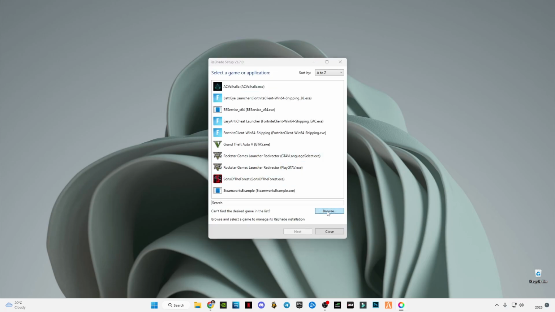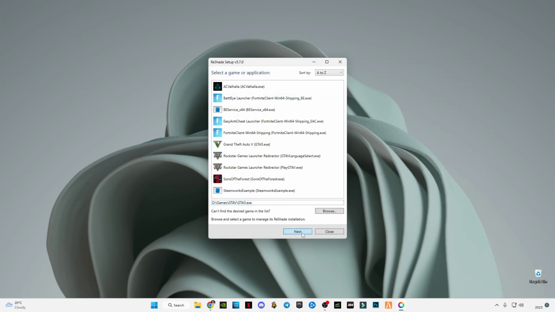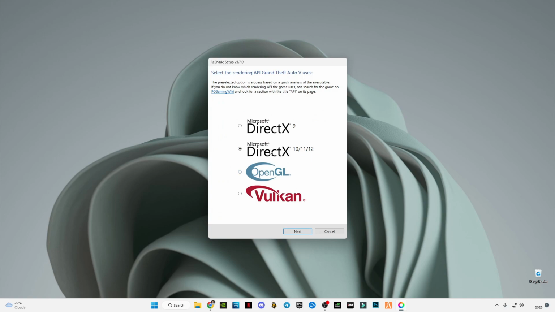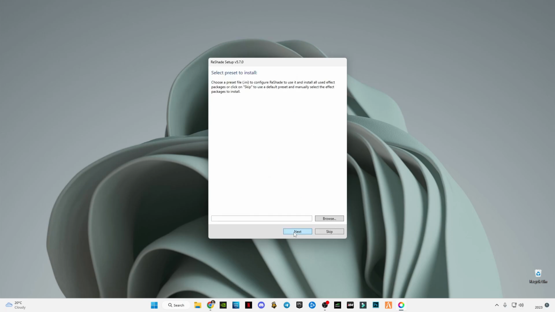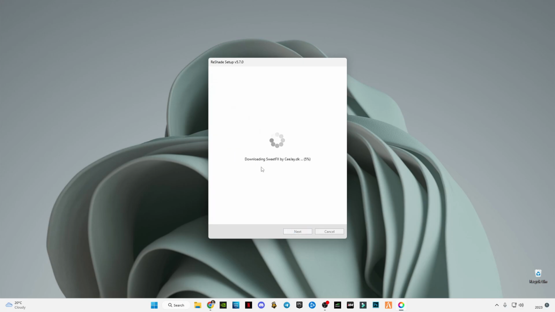After that, open ReShade and browse for the GTA 5 launcher. And as you can see, this is my directory of GTA 5, and select this launcher and press open, then press next, and make sure you press select DirectX 10, 11 and 12, then press next and press next again, and just simply press this button to check all the things here, then press next and wait for it to install.